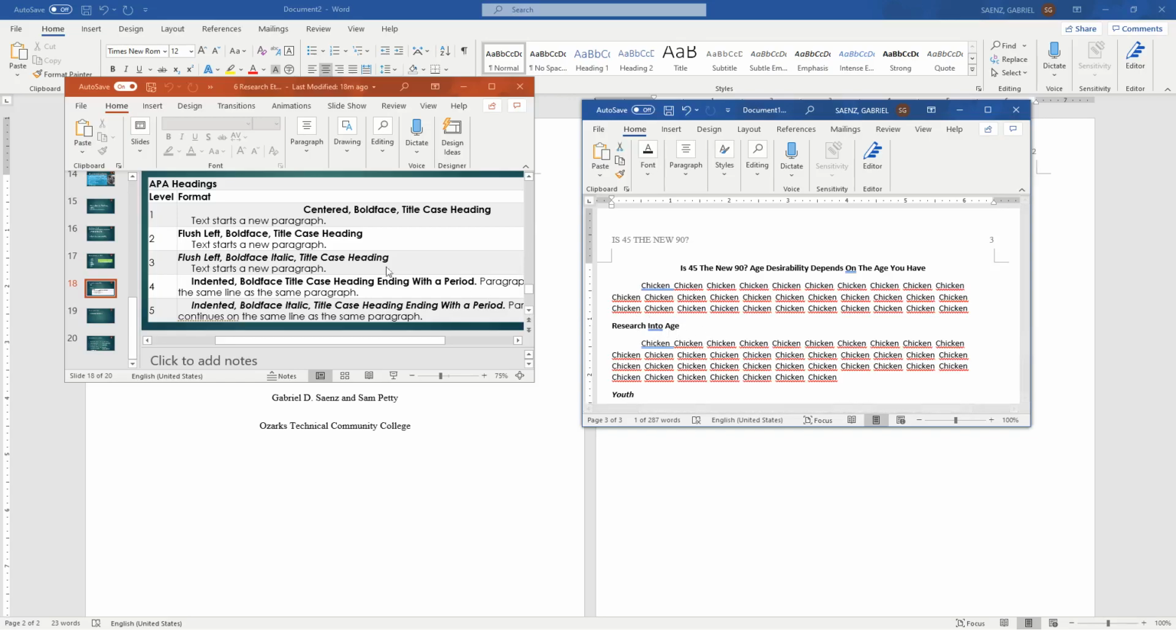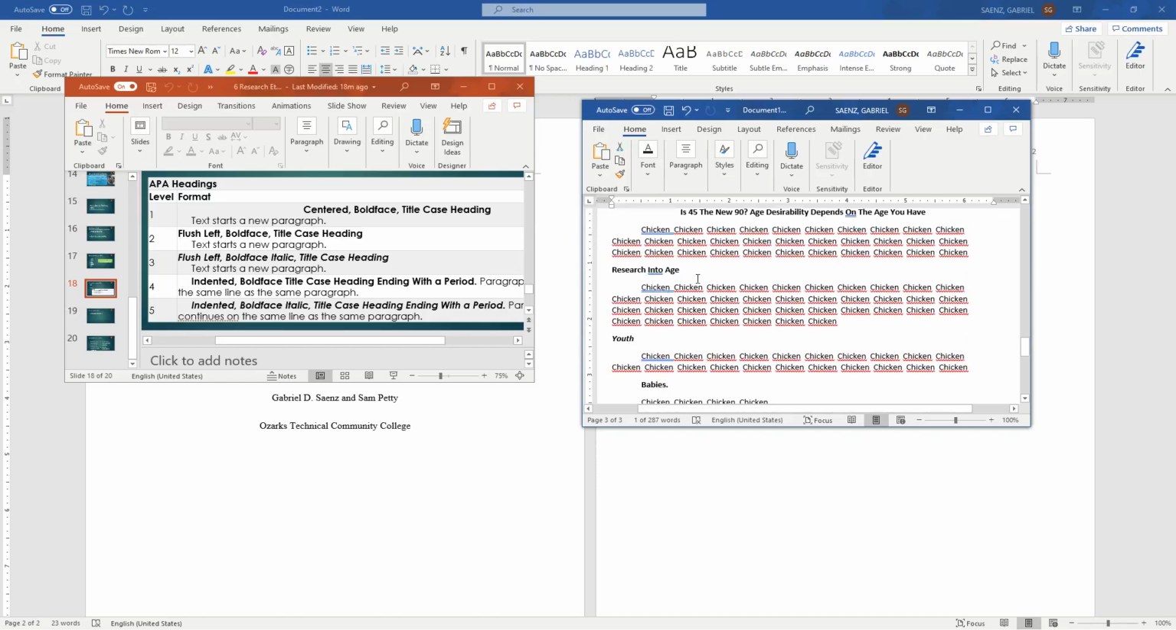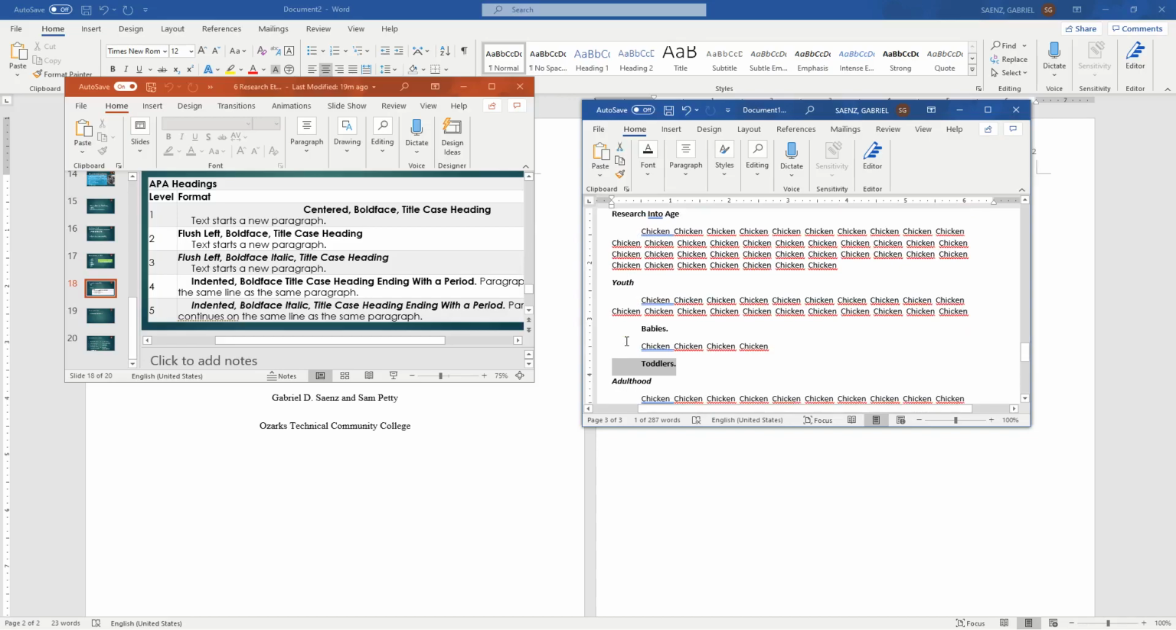So within the section of the introduction, we have a subheader called Research into Age. And so you're noting that by a bolded title case left-handed thing. And then even into a subsection of Research into Age, we have a subsection called Youth. So that one's italicized and bolded, flush left. And then within the youth section, we have two subsections, babies and toddlers. So that's a level 4 format. So that one gets indented and bolded, and it gets a period. So you can see I've done that here, done that here.